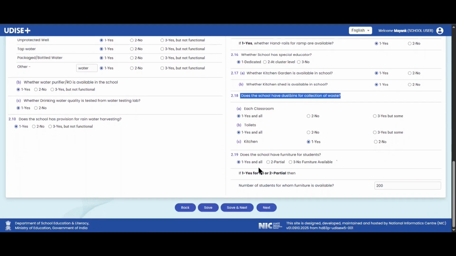In DCF 2.19, select if furniture for students is available: all, partial or none. If yes, enter the number of students with furniture. After entering all the details, click on Save and Next button.